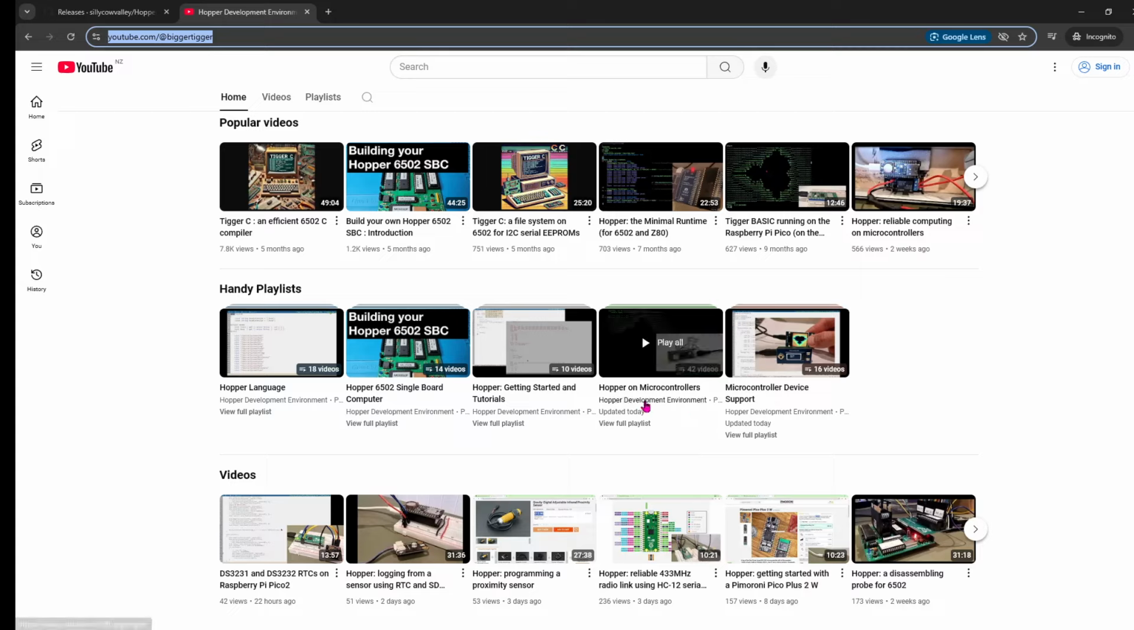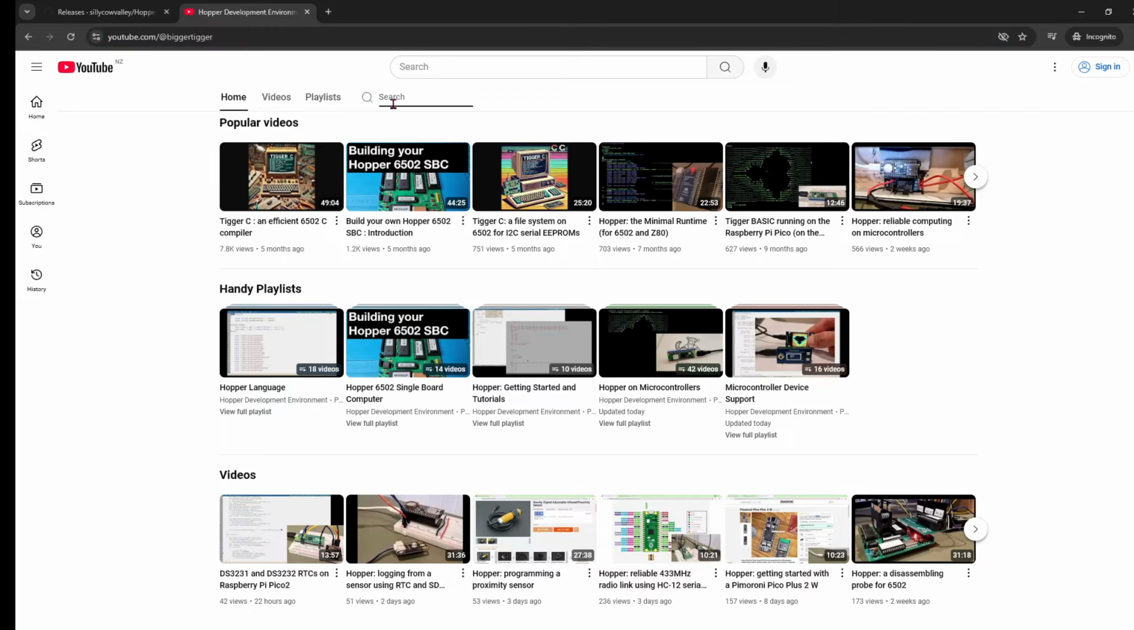There's a playlist on Hopper on microcontrollers, for things that are specific to different microcontrollers. And then there's device support, which covers everything from displays to real-time clocks and how to get them working with Hopper. Anyway, the best way to navigate the website and the YouTube channel is the search bar here. So search on keywords. I try to keyword the descriptions, and then you'll find what you're looking for. There are a lot of videos. Okay, let's get on with this one.